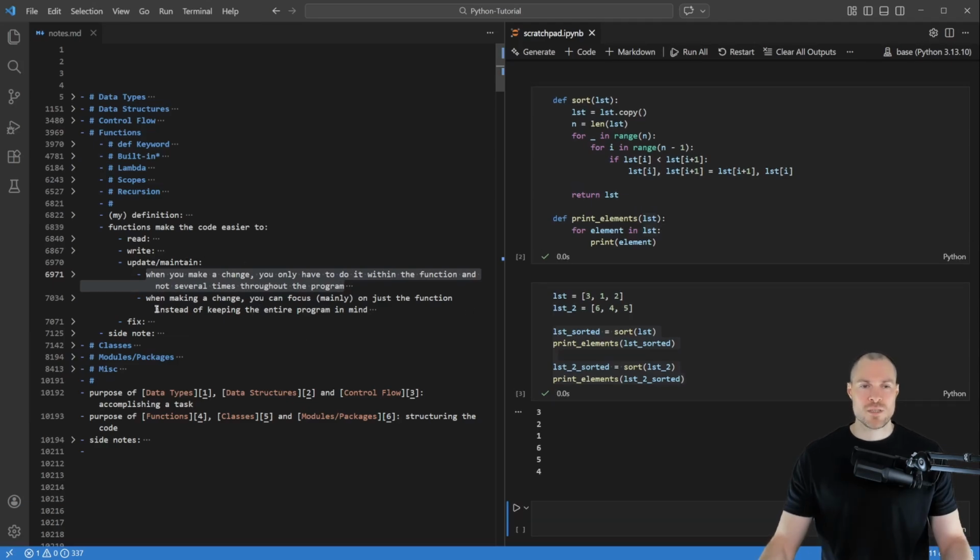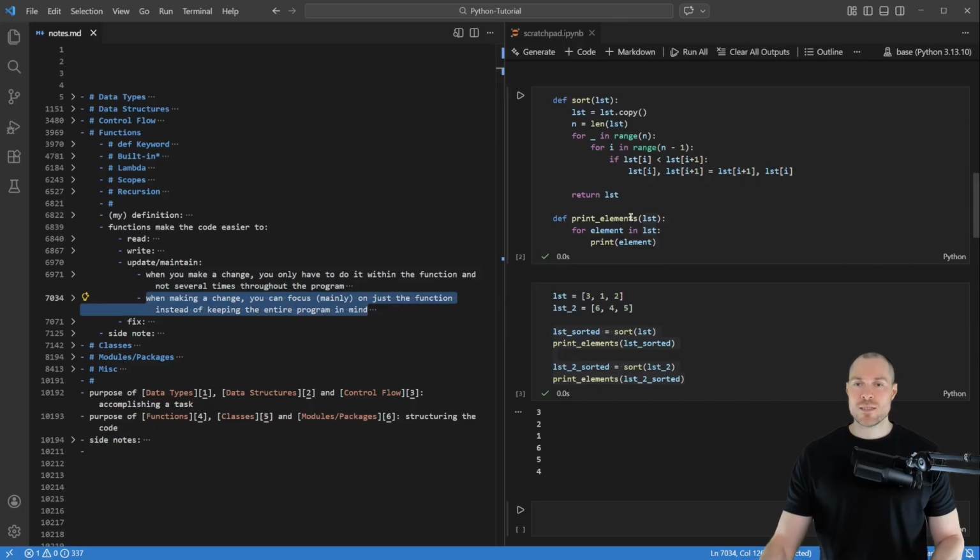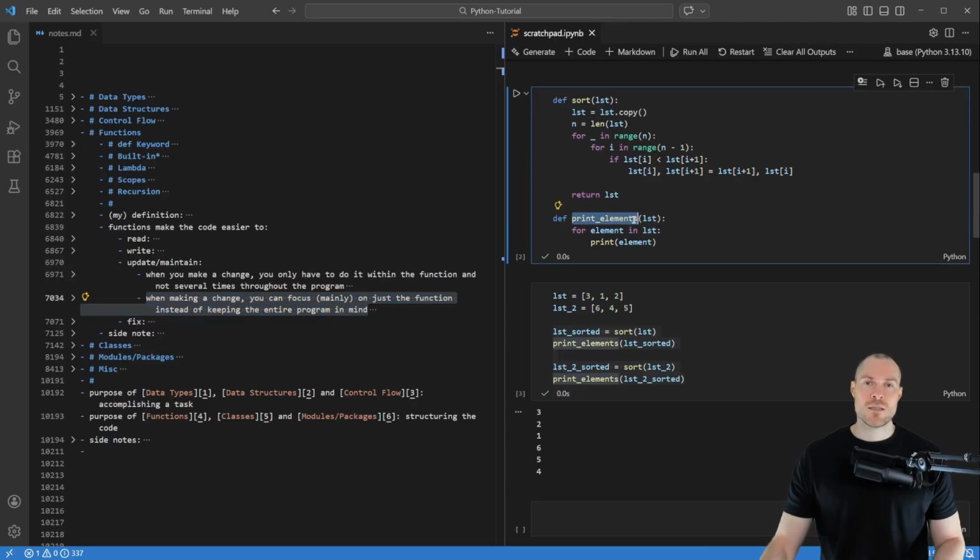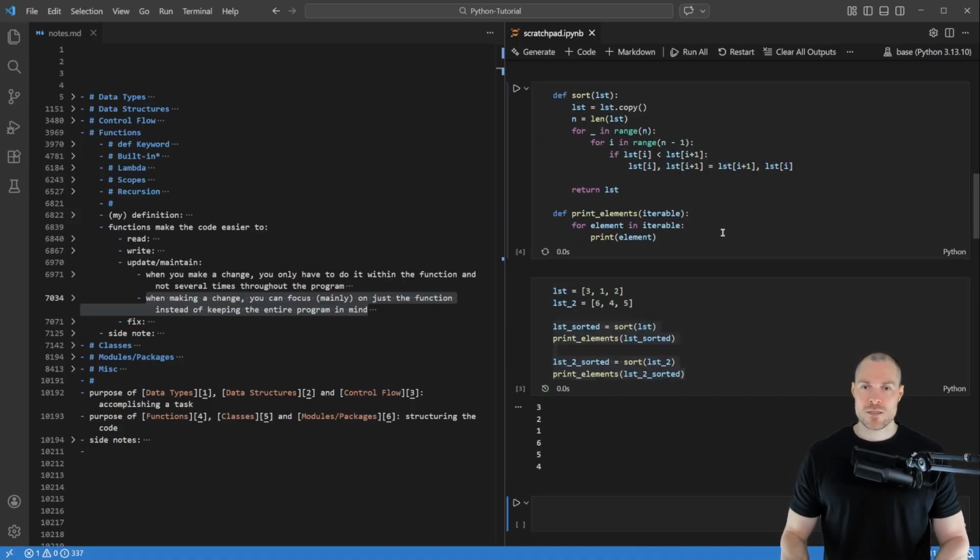And the second reason is that when making a change, you can focus mainly on just the function instead of keeping the entire program in mind. So for example, let's say here in our code example, we look at this print elements function and we realize that it actually doesn't just work for lists, but it basically works for any iterable. So therefore then we want to rename this list parameter here to iterable. So let's do that and then simply run those cells again.